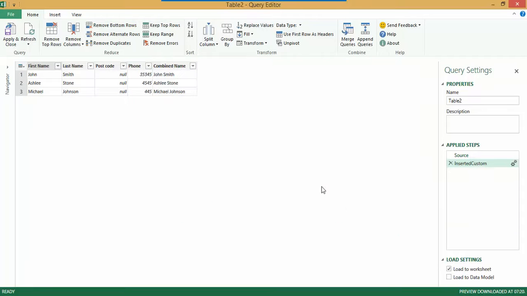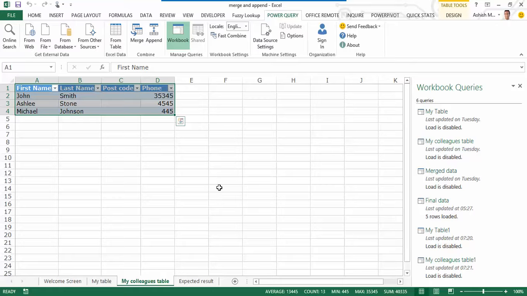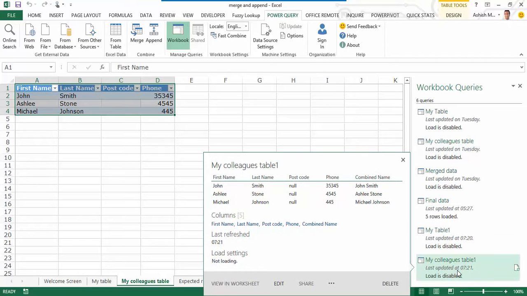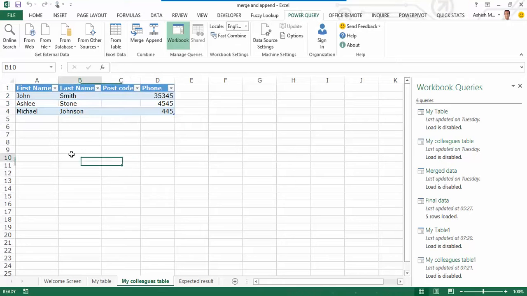I click on OK there. Let's call this My Colleagues Table 1. I do not wish to load this to the worksheet, so I uncheck the box over there and apply and close. Okay, now we perform the task of bringing over into My Table 1 the phone number column from my colleagues table 1. So we wish to merge the 2 databases.